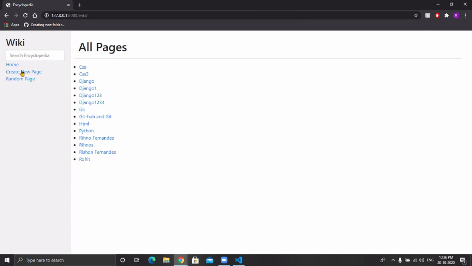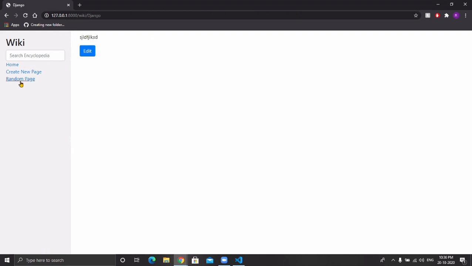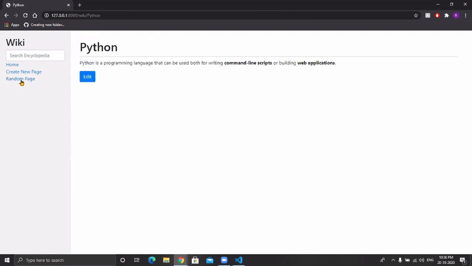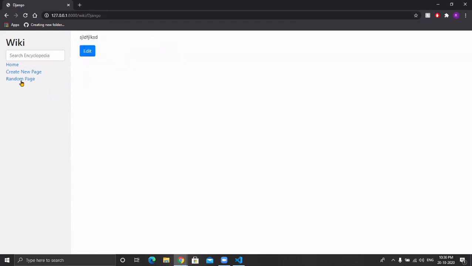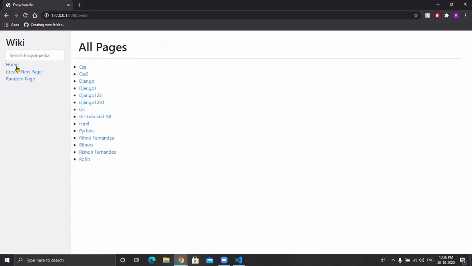So clicking on random page should return me a random page from this list of pages. So when I click on random page, first I get taken to Django. It's all demonstration purposes, guys. Then I get taken to Python, Rhinos, hello, Rishon Fernandes, and again Django. So it just selects randomly. So let's move on. We're done with random, and the last part is markdown to HTML conversion.